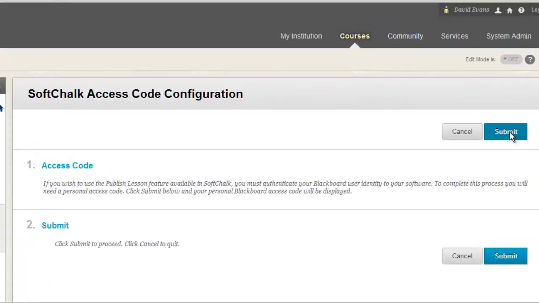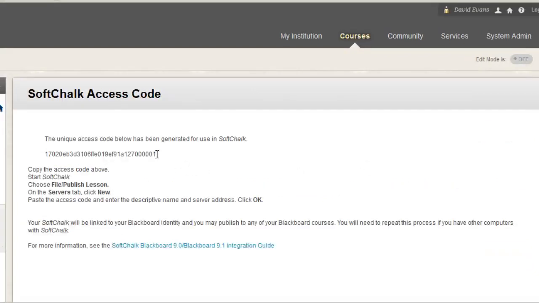We click on the Submit button. And the code that you see here is your unique code. It will not work on any other computer. It's only for the one that you're currently on. So if you're using SoftChalk Create on more than one computer, you'll need to do this more than one time.